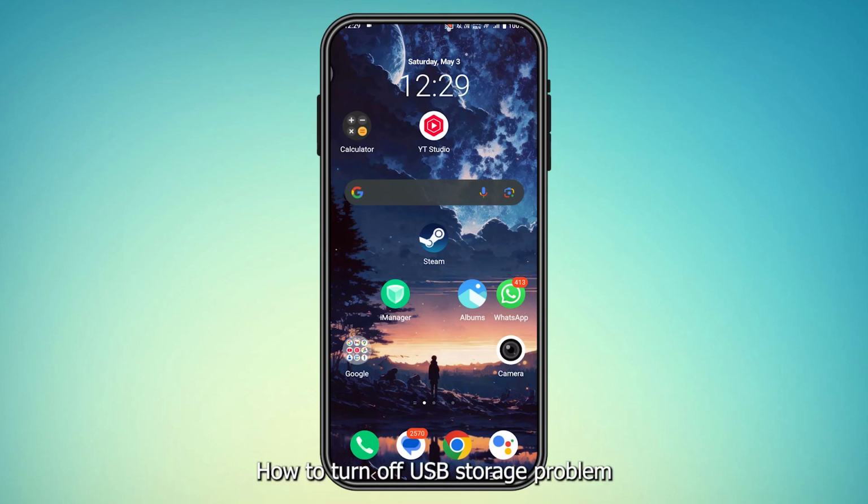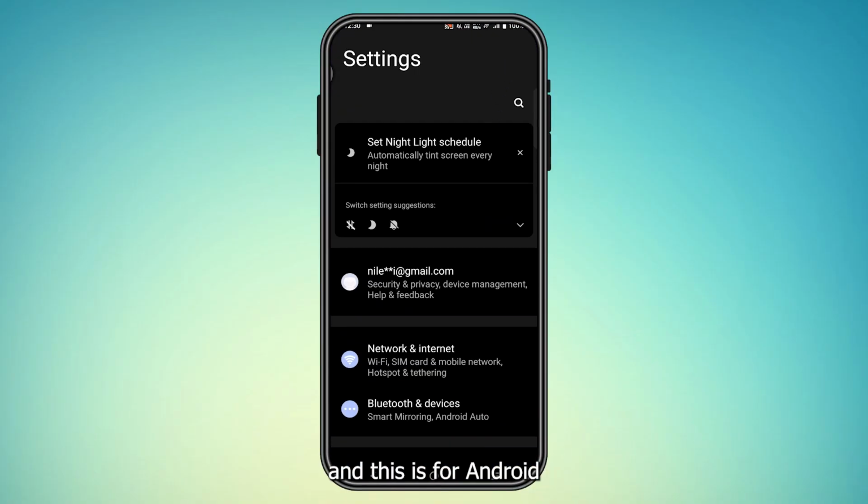How to turn off USB storage problem in WhatsApp. So there are multiple solutions for this problem. Let's start. So first solution will be just simply go to your settings, and this is for Android.